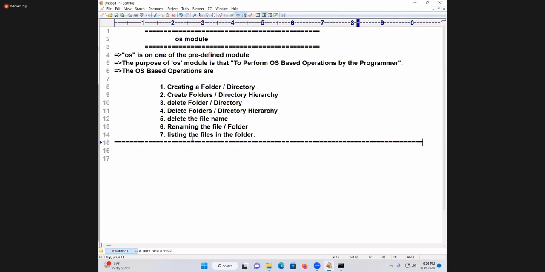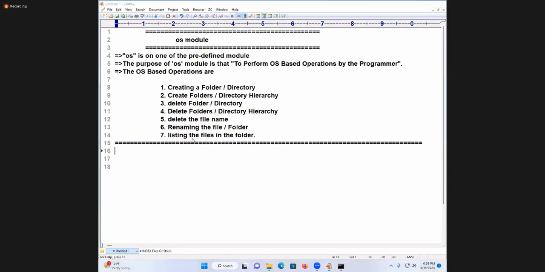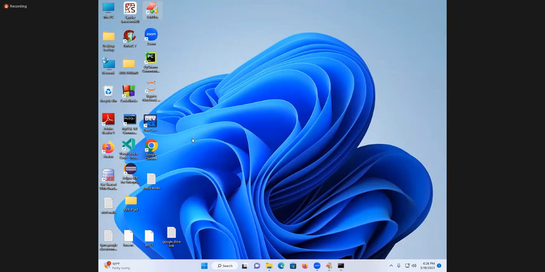Are you able to get my point? Clarity is there, students? Yes. Shall I move forward? Yes. Now, how many operations can I perform on the files? One is creating a folder, creating the folders hierarchy, deleting the folder, deleting the folders hierarchy, renaming the file name or folder, listing the files in the folder. You are saying folder only, but the final outcome is not coming. I will do the coding for all of them.